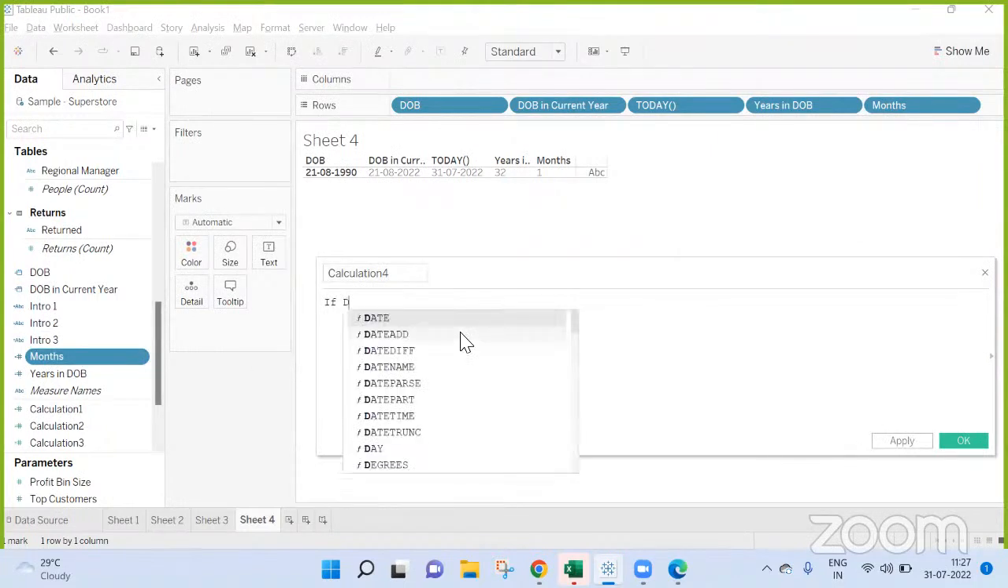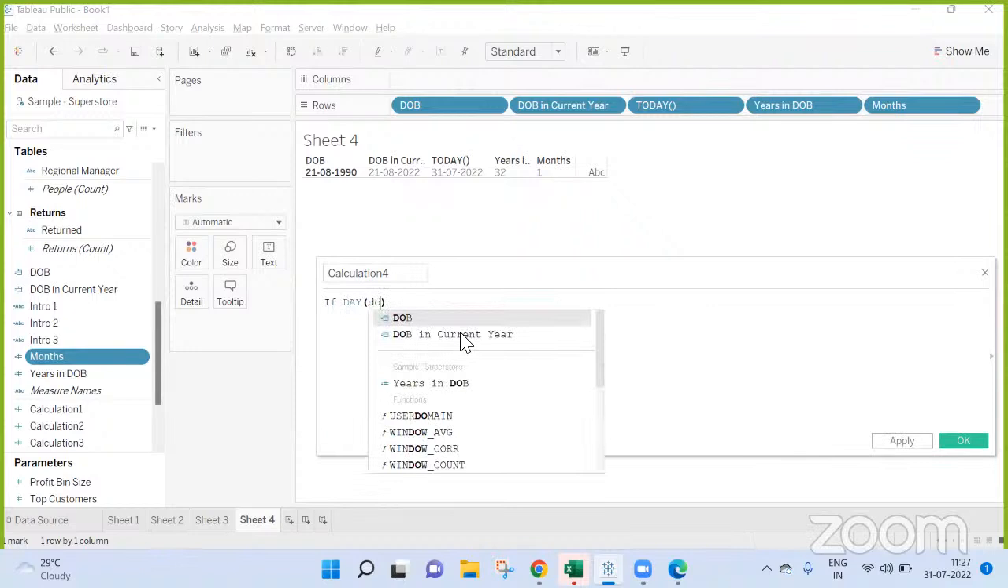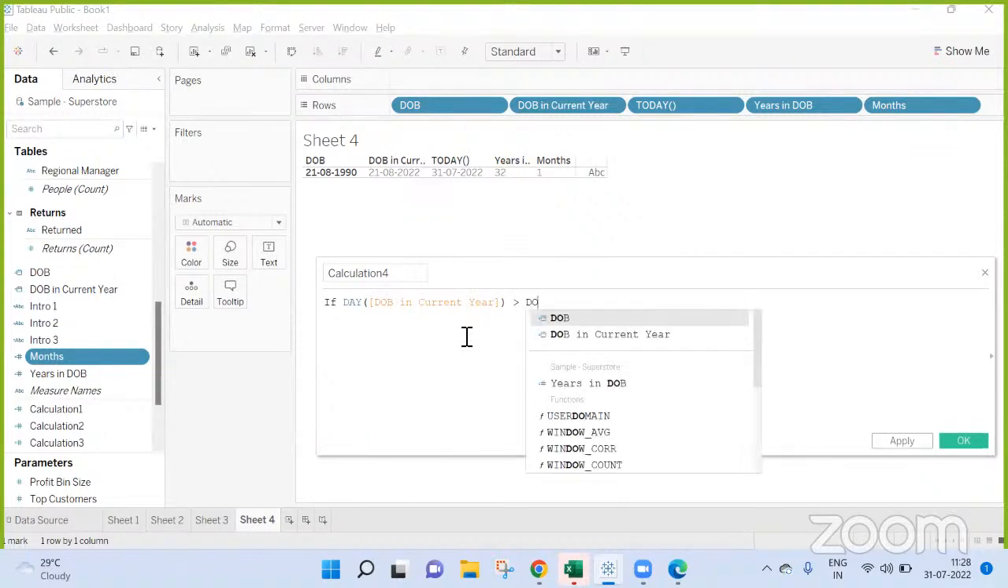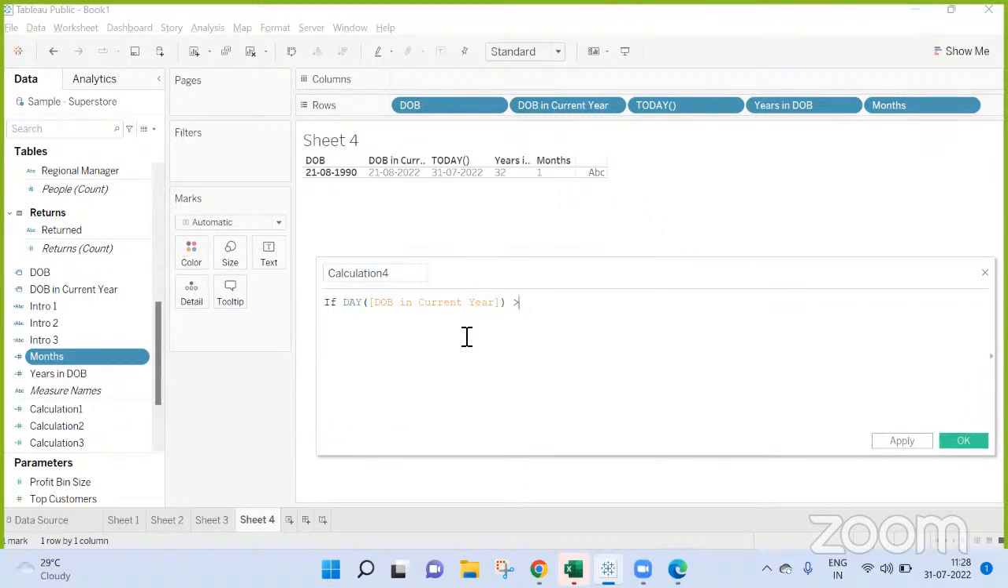If day of DOB in current year is greater than day of today, then I can directly take months. But else I can take only months minus 1 because the month is not yet completed, right? Now this is actual months.